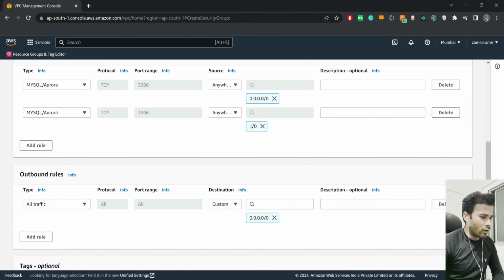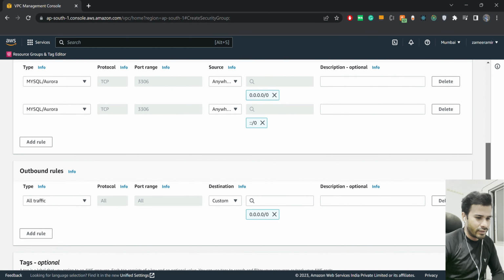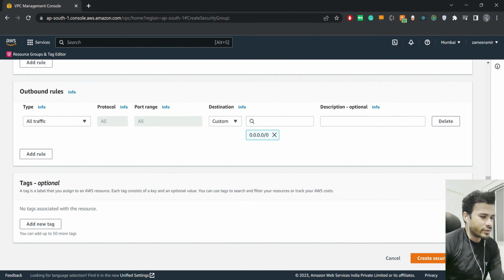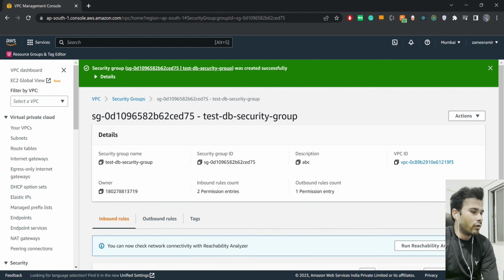For outbound rules, we are not going to set up any rules, and no tags. We can use tags to group services on AWS, but for this video we are not going to use that. Now click on create security group. All right, so the security group is created. It is awesome. Test DB security group.